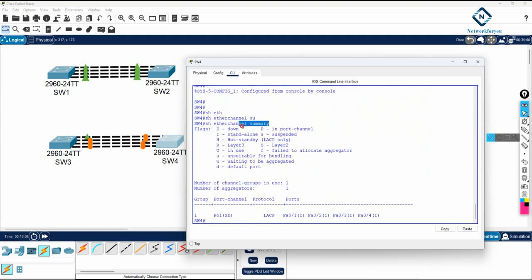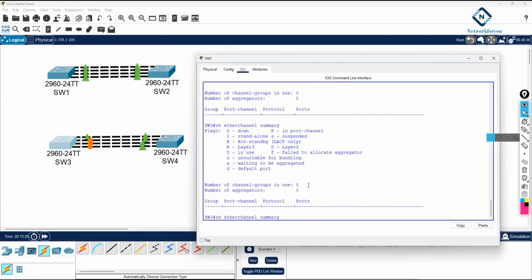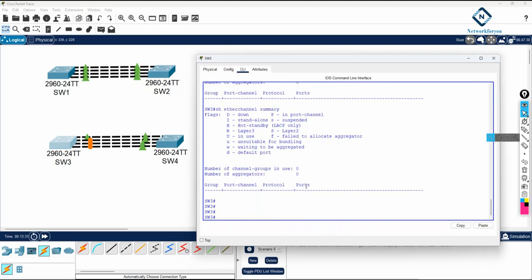When you write show EtherChannel summary, you will get something like this. The group we are using is 1, and Port-channel 1 is SD here. Capital S means layer 2, and D means down, because only one side is configured, that's why it is down, and by using LACP. And these are the multiple physical interfaces we are using. And here you have I, which means standalone, because we configured only one side. So we need to configure the other side. The other side is not working.